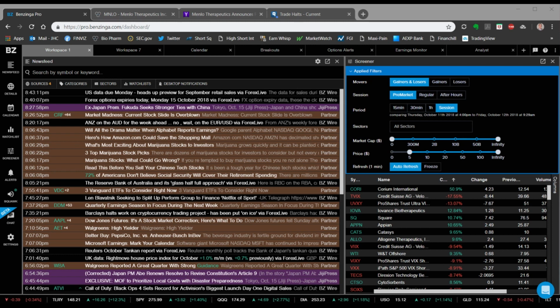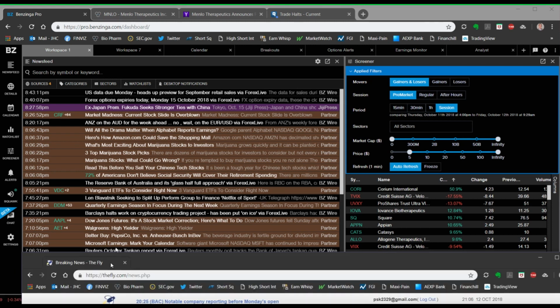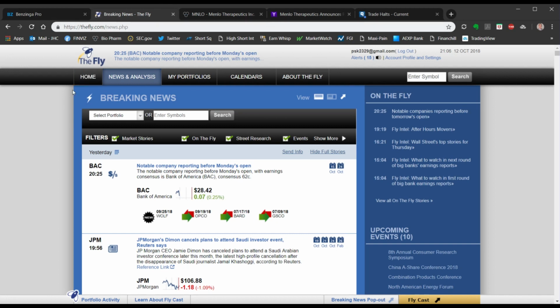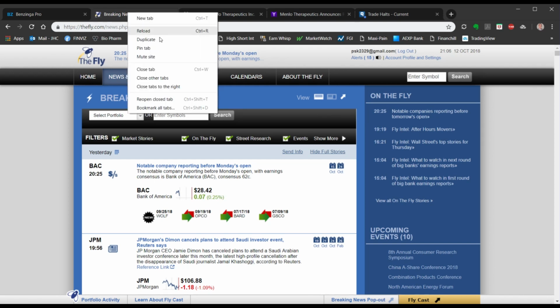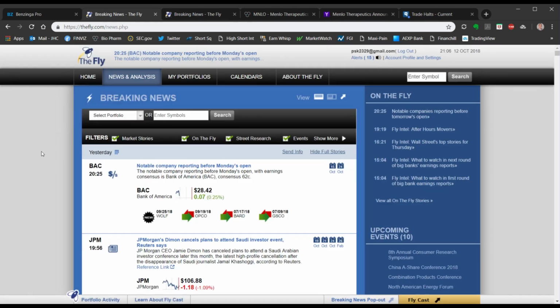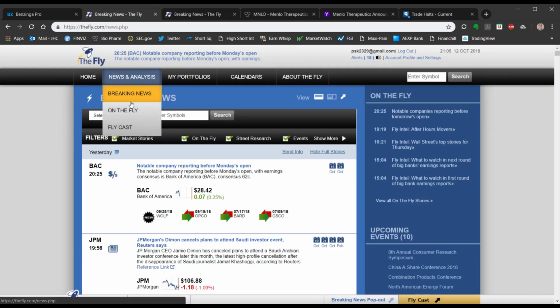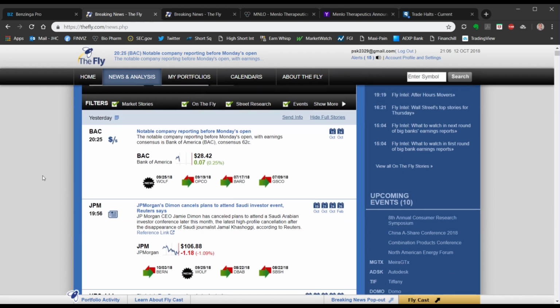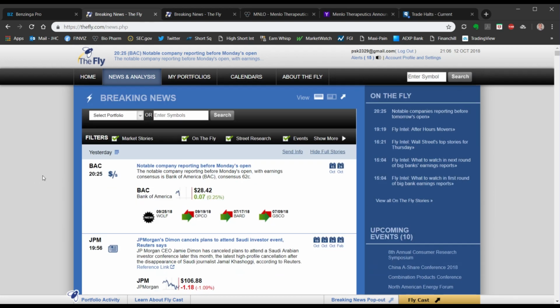So the Fly, let me show you. So this is the Fly, and I have two windows open on the Fly all the time, and this is kind of what they look like. Just to give you an idea, I have one that's set up on breaking news, so it's going to give me all the news throughout the day that it gets as well. So I have basically two news feeds going all day.